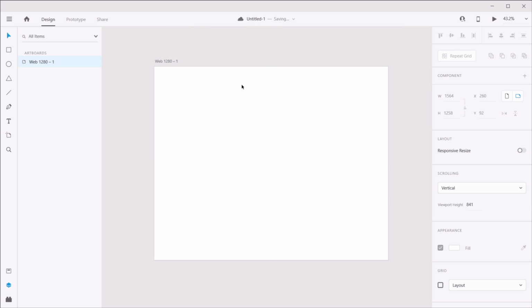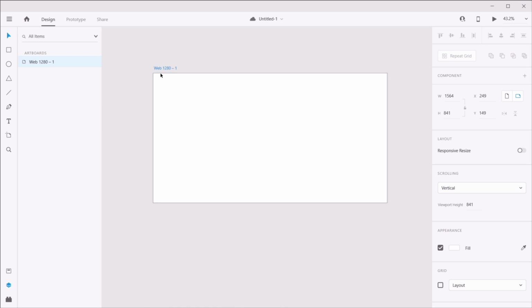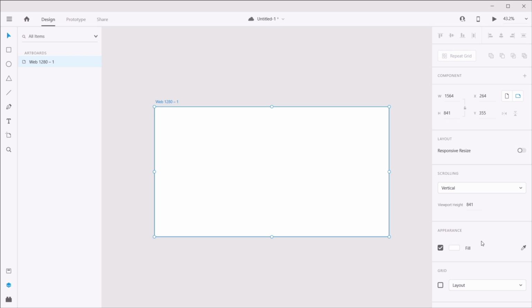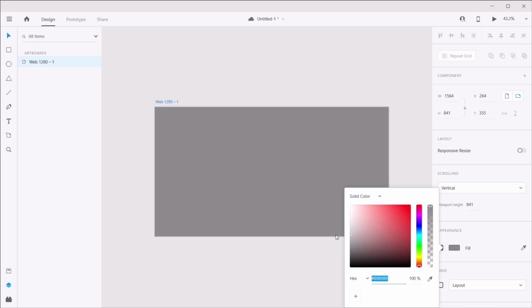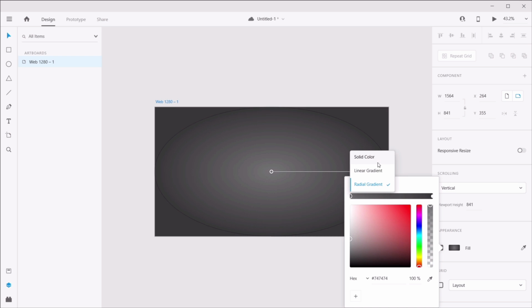Now, you can also change the orientation of an artboard by using these two buttons. So you can switch between portrait and landscape. Now, for an artboard, you always have the option to change its fill color. So you can remove it altogether, or you can change it to whatever color you want. And you can choose between a solid color, a linear gradient, or a radial gradient.